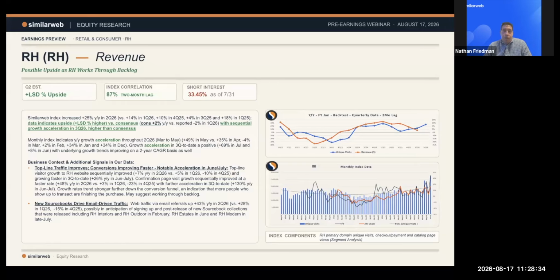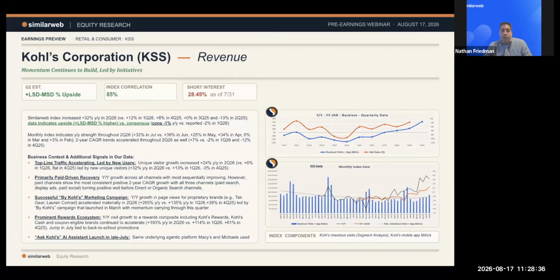And ending with Kohl's from my end, our monthly index evaluating checkout visits and mobile app monthly active users sequentially accelerated 20 percentage points this quarter, with underlying strength on a two-year CAGR basis. As a result, we estimate low single-digit to mid-single-digit percentage points of upside versus consensus's revenue growth estimate.